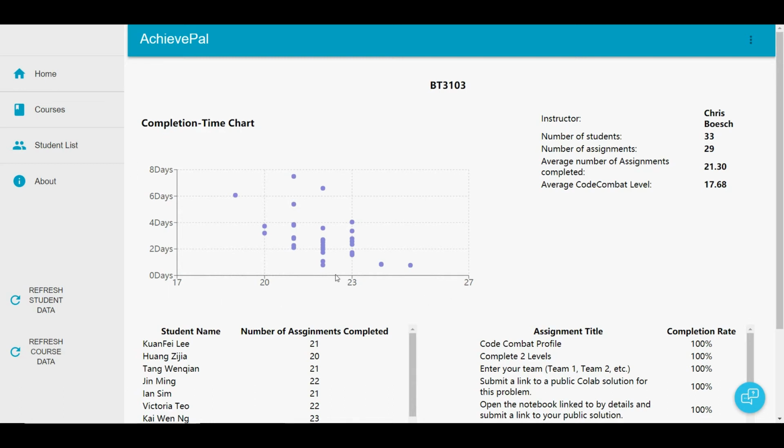Notice that each point represents a student, and the x-axis means the assignment completion. In this case, this student completed 22 assignments, and the y-axis shows the average delay, and the unit is days. That means on average, this student takes 0.78 days to finish the assignment. And on the right, you can see some information about this module, like the instructors, number of students, etc.